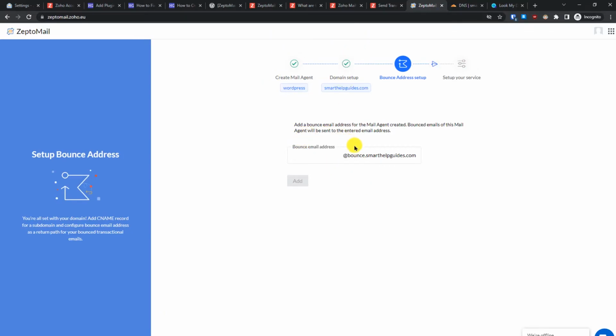Now we need to add a bounce email address for the mail agent created. So if we send email from WordPress and the user has put an invalid email address, or for some reason it bounces, this will be the email address where you will get the bounce email notice. So for example, I will simply create an email called report@bounce.smarthelpguides.com and then click on add here.